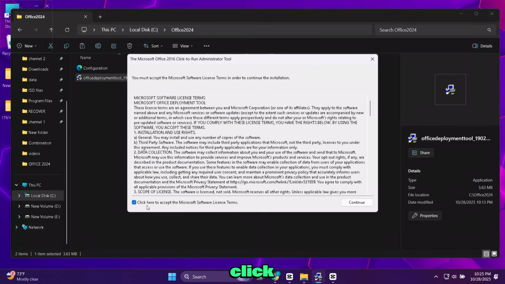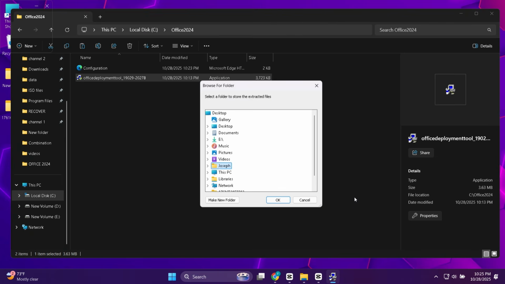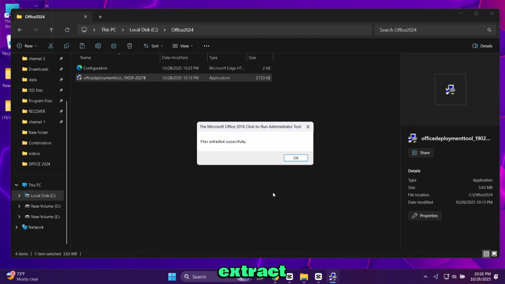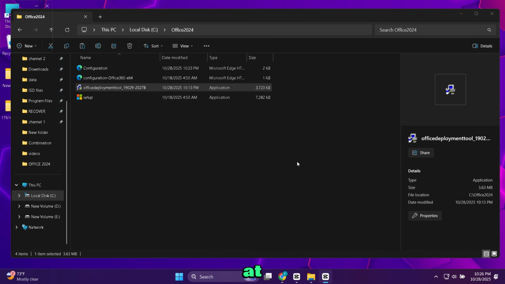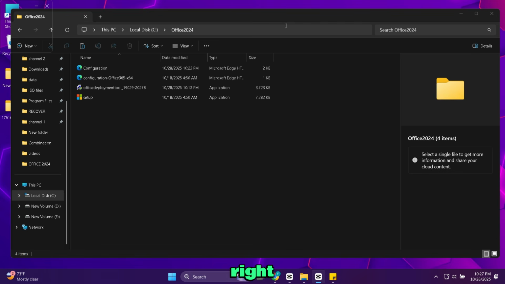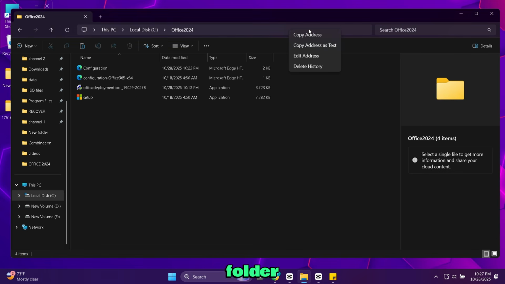Accept the agreement and click Continue. When it asks where to extract the files, select the same Office 2024 folder in your C drive. The tool will extract more files into that folder. Now look at the top of the folder where the files are located. Right-click the address bar and copy the full folder path.